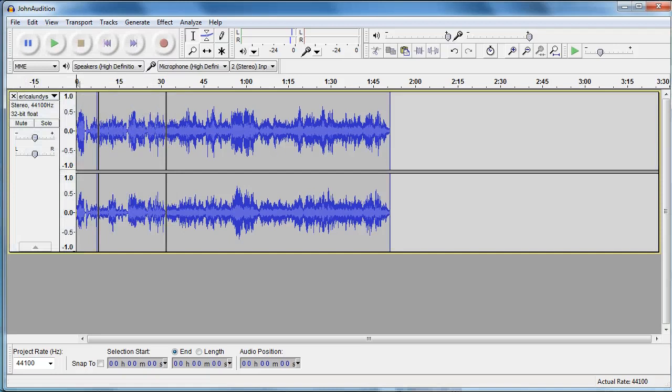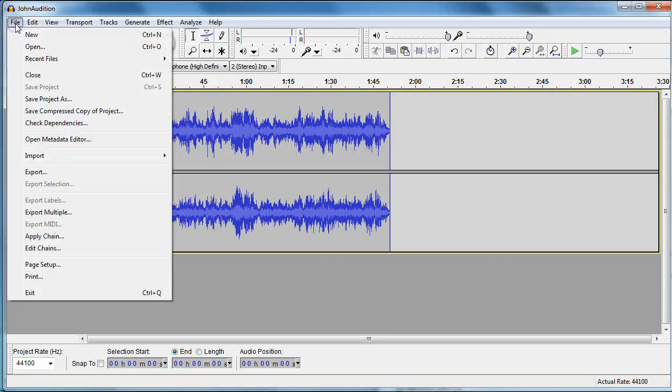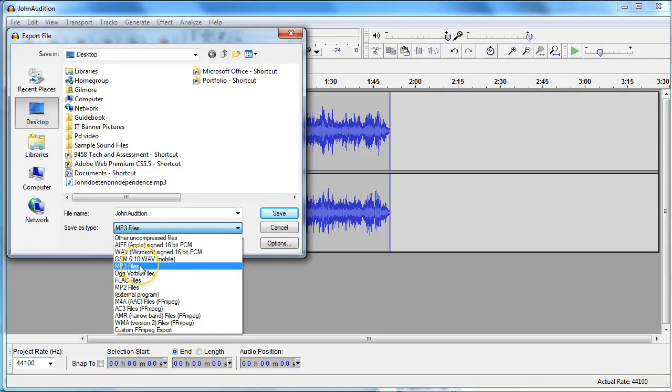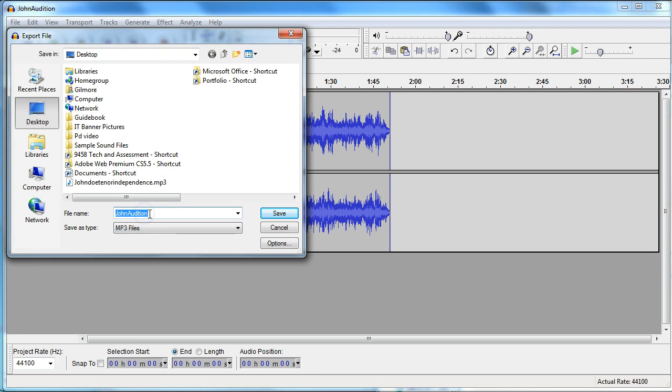To create an MP3 of this file that you can submit for the audition, select File from the top menu, then select Export from the drop-down menu. When you see the Save window open up, select MP3 from the drop-down menu at the bottom, and then type in the file name according to the directions given in the audition instructions, and then press Save.